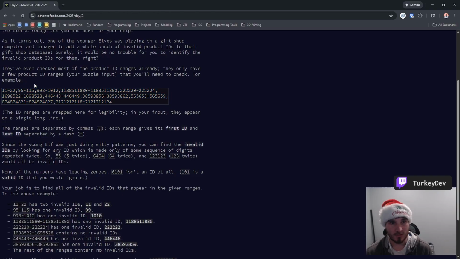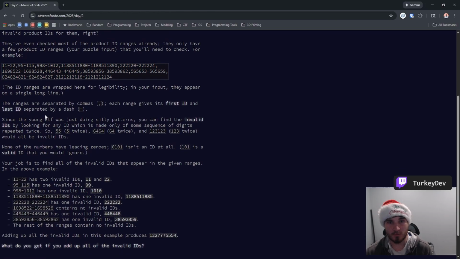So for example, this is our puzzle input. The ranges are wrapped here for legibility. They're a single line. Ranges are separated by commas, and the first and last IDs are separated by dashes.